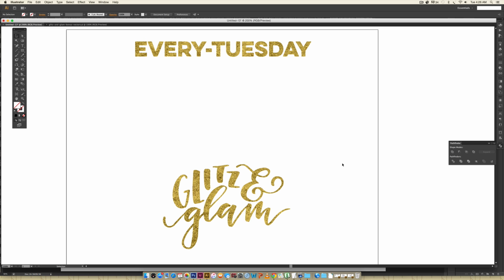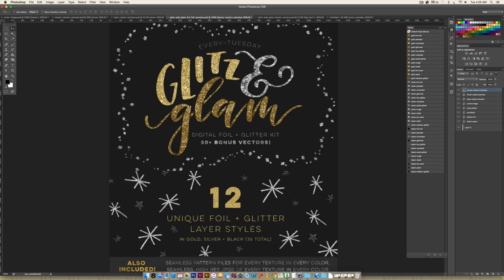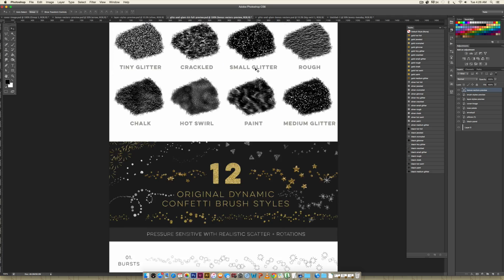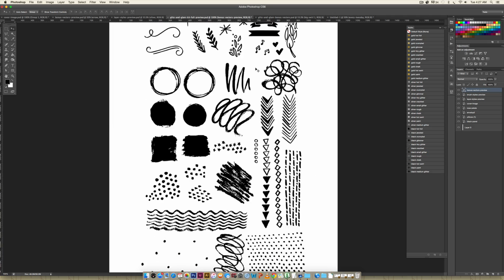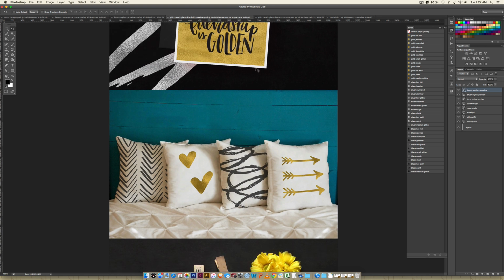So that's an overview of everything that you can do with the kit. And don't forget to check out the full preview. I've got plenty of mock-ups on it, so you can see all the really cool things that you can do with the kit.